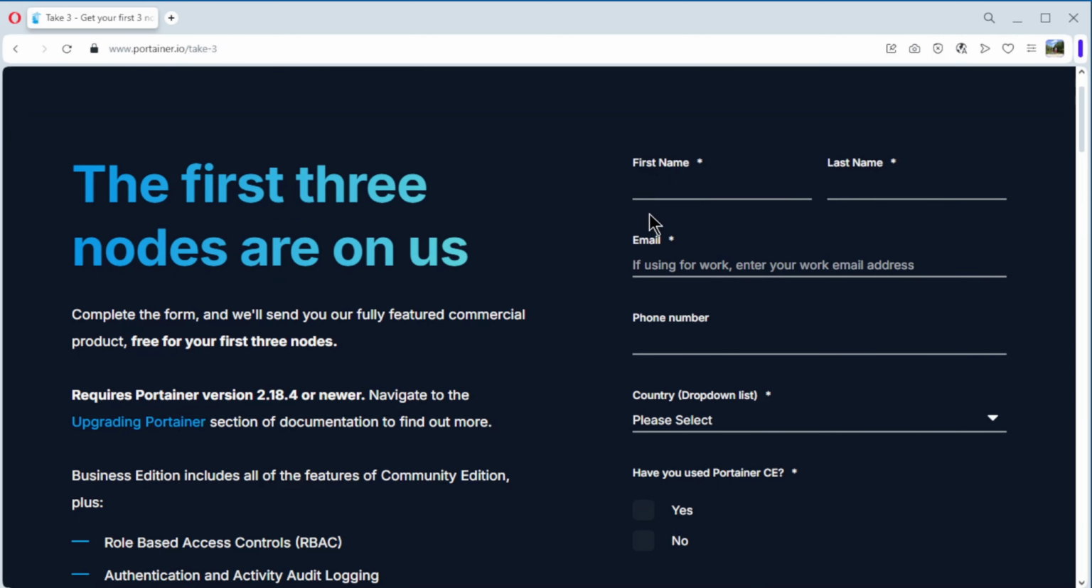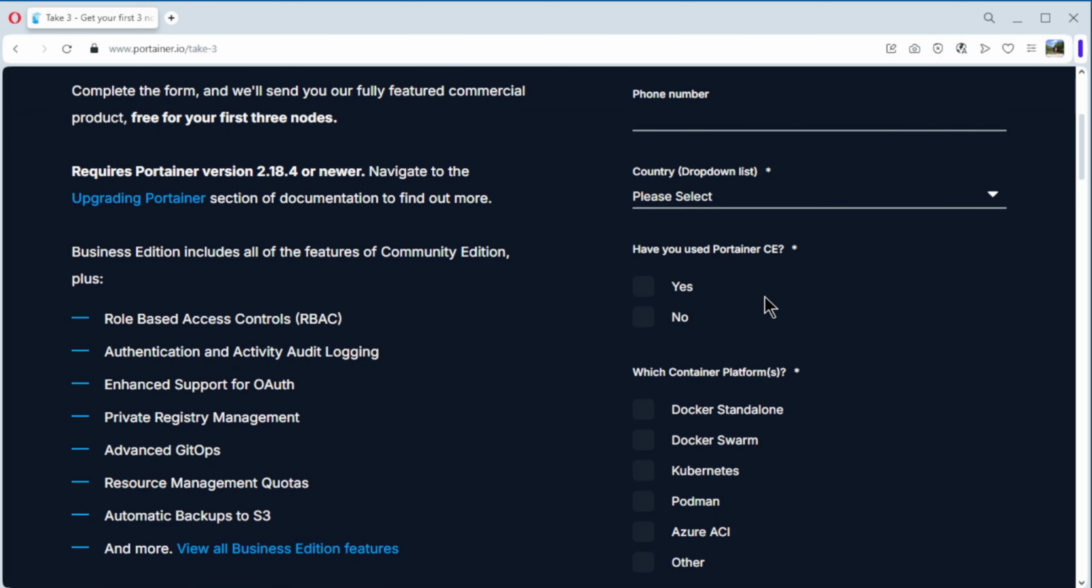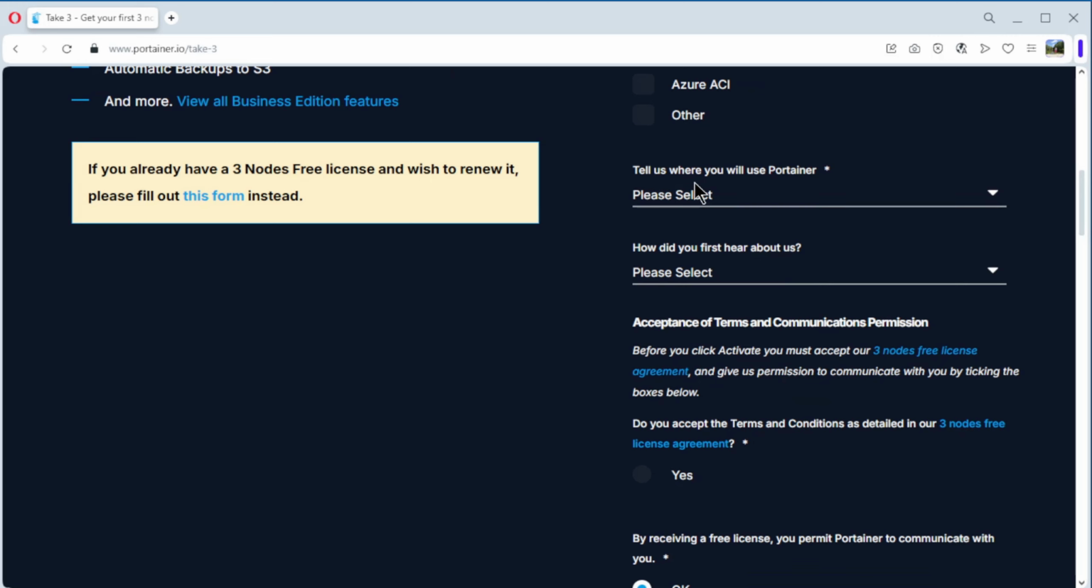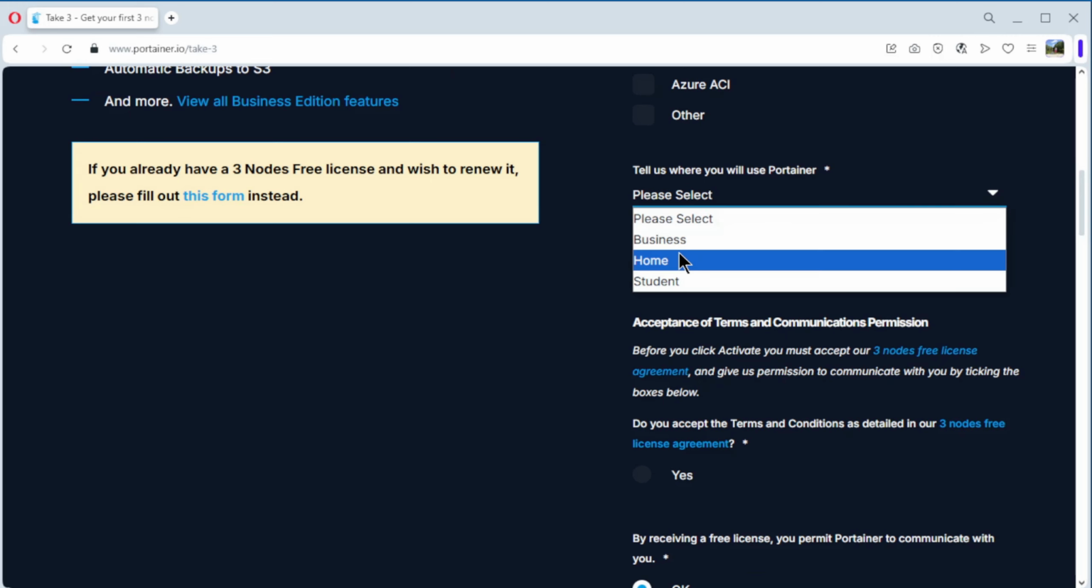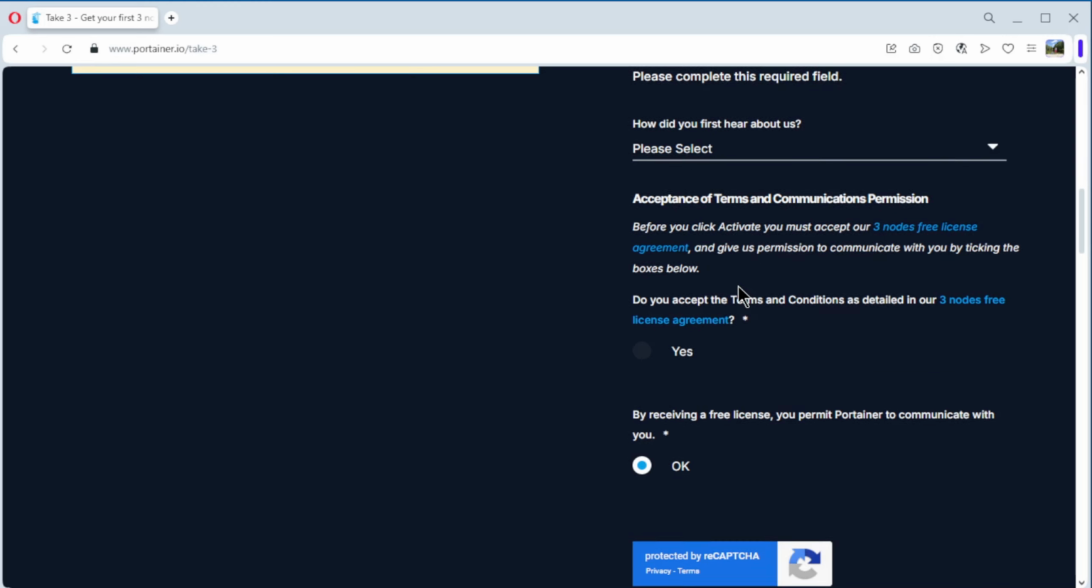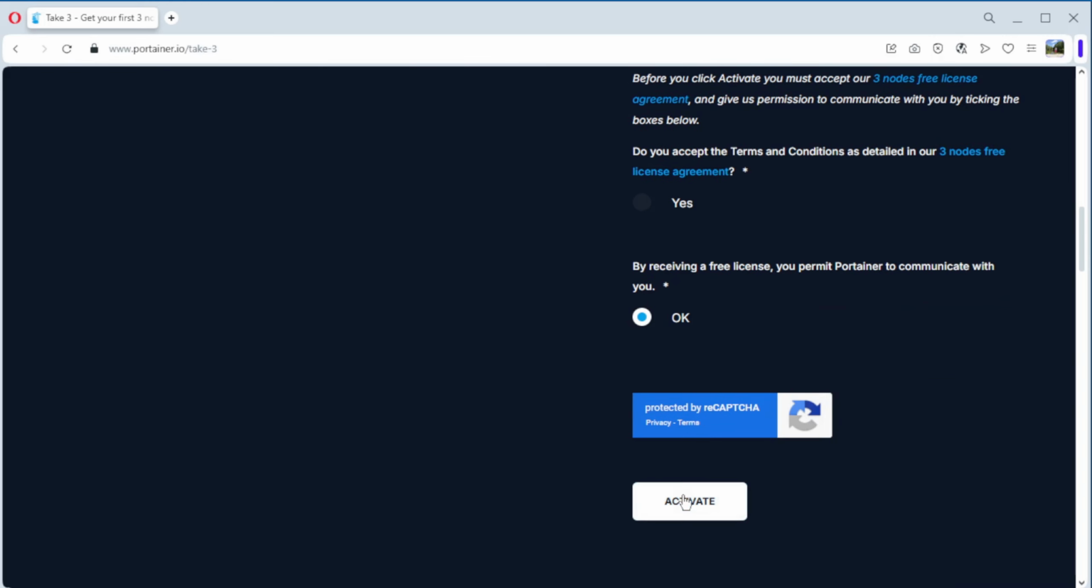You fill in the form: name, email, country. Have you used Portainer CE before? What platform? Tell us where you use Portainer. See, it's business, home, student, and how did you first hear about us? You fill it in and you activate.